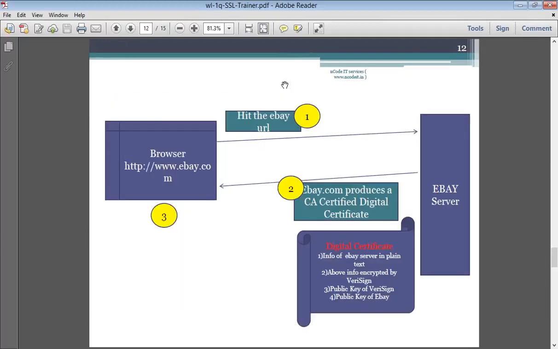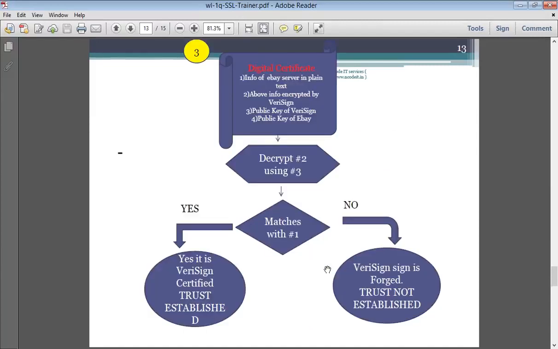Let me go back here. We are looking at this diagram, this scenario. The browser has hit HTTPS. That is step 1. The eBay server has produced a CA signed digital certificate. Step 2. This is the digital certificate we are looking at with all these 4 pieces of information. Now the browser has to validate these 4 pieces of information, and it should say, okay, this is actually signed by VeriSign. Now how is the browser going to validate that? This is a flowchart. Look at this one.